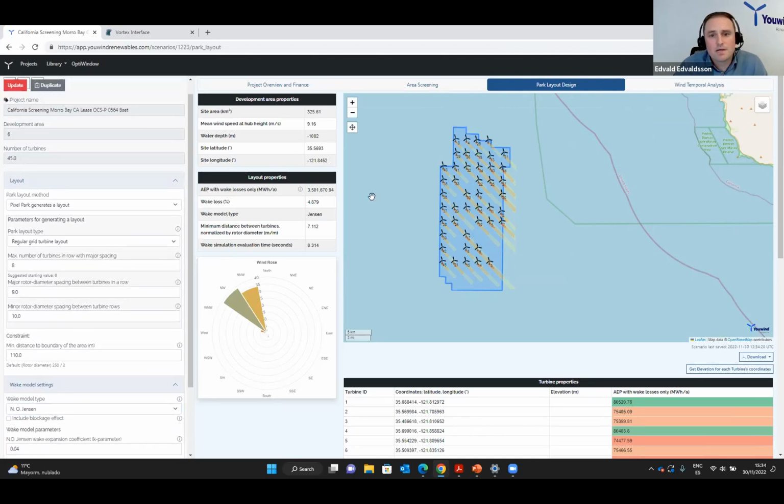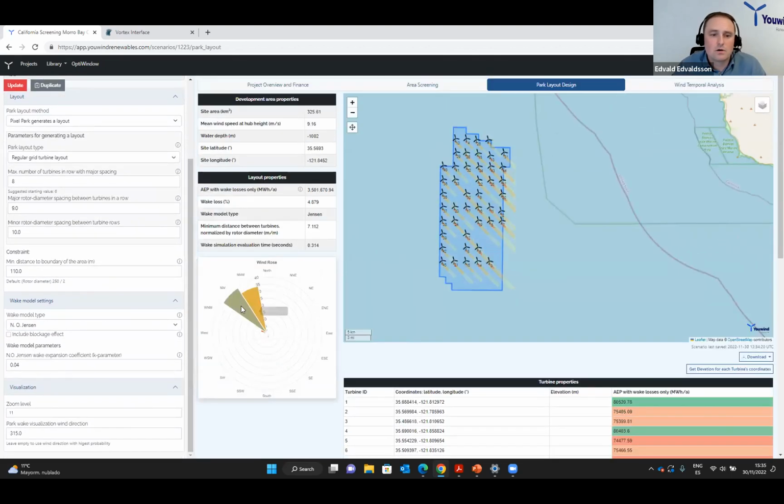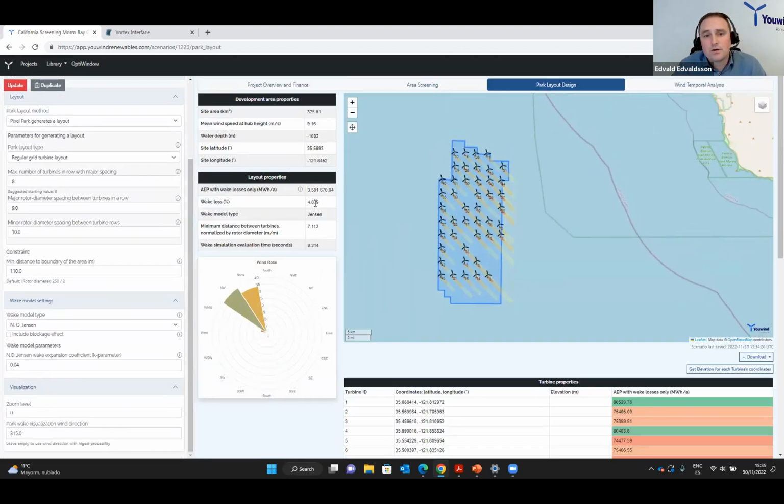But not only that, when we make a layout, it's also calculated. Here you can see visually how the wake expansion and the wake tail is between the different turbines. That depends basically on the wind roses. And here you can see what is the wake loss and what is the AEP after wake losses.